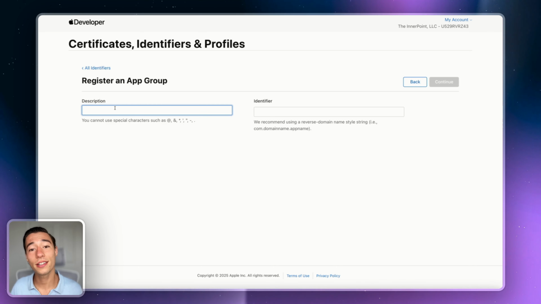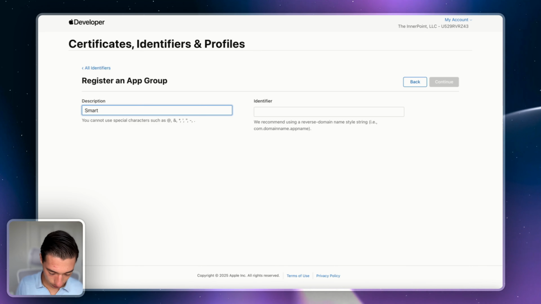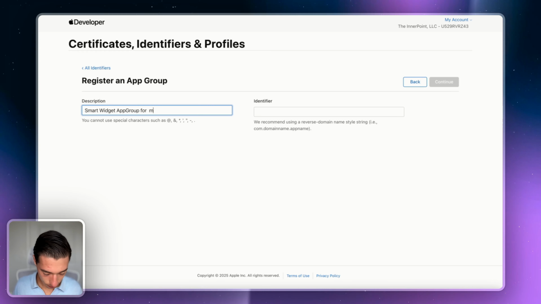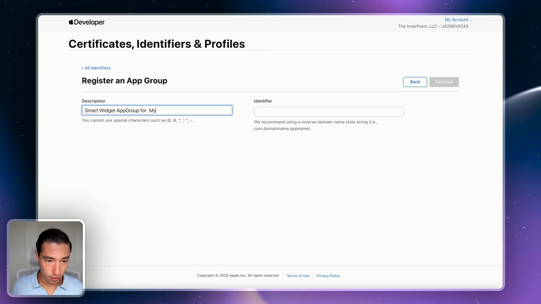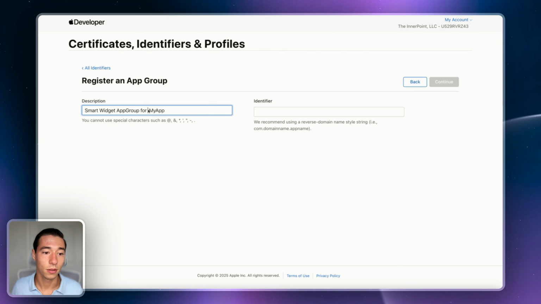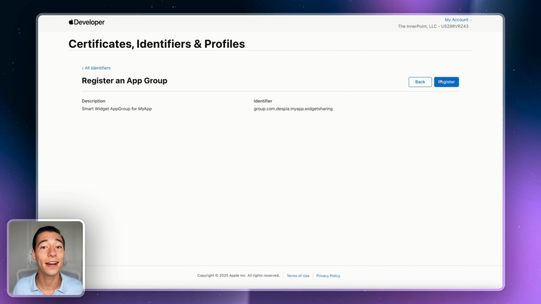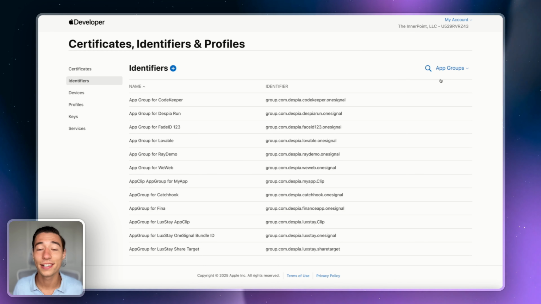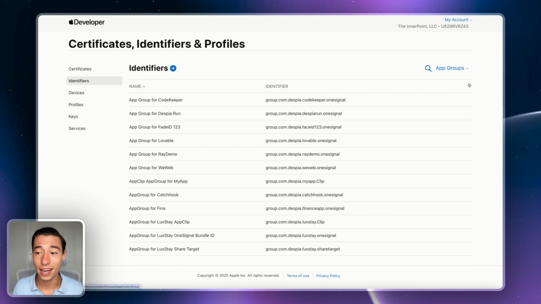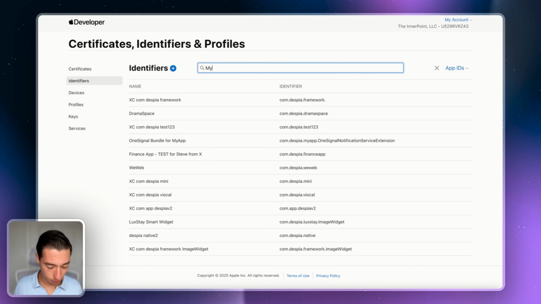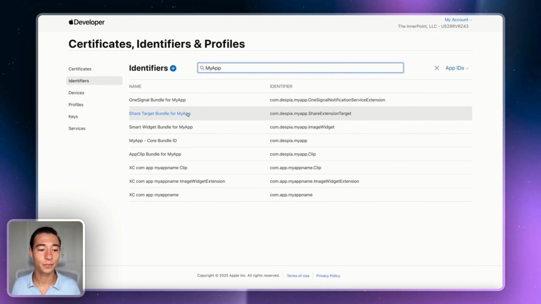We will now go to the description. The description will be smart widget app group for my app. So we'll have now the smart widget app group for my app. We'll put the identifier in here and we'll continue and register. There you go. So now we will go back to our app IDs. We will look up our app name, my app in my example here.